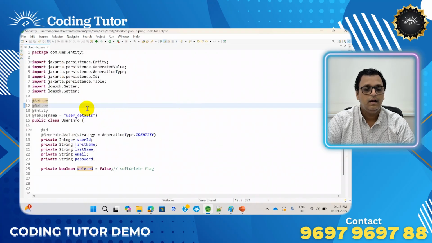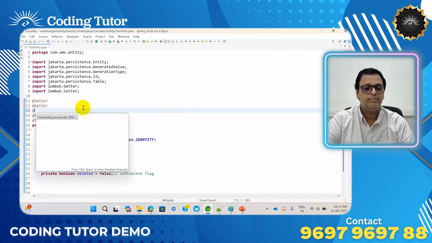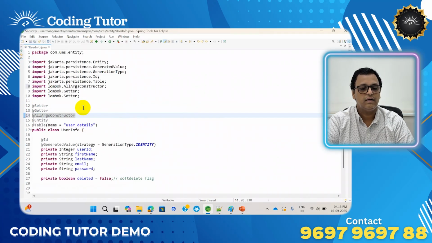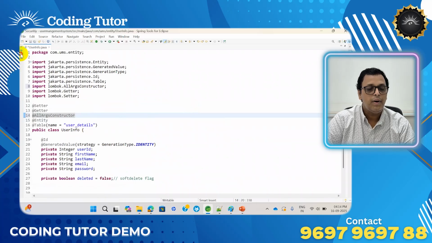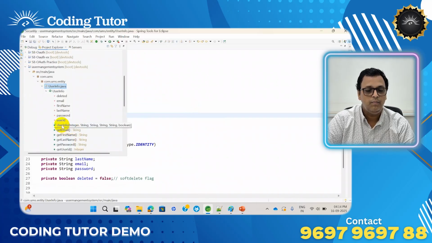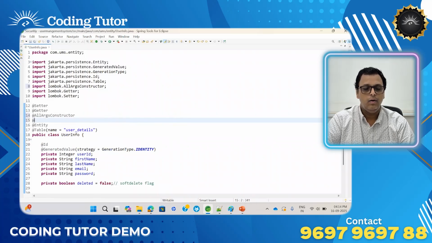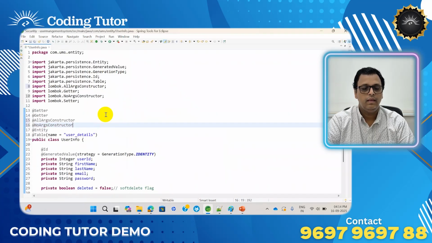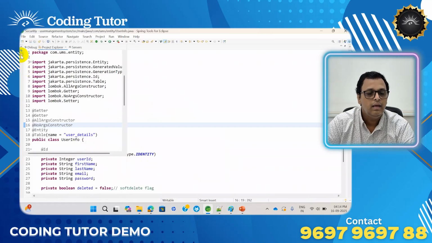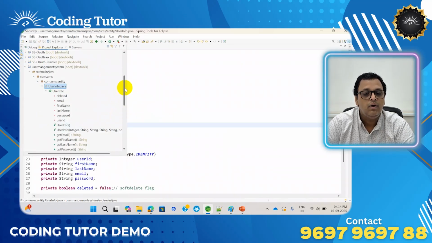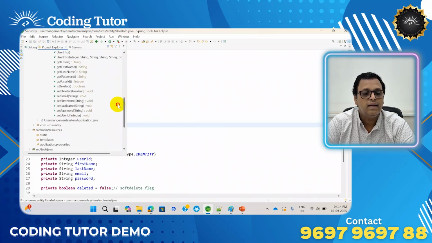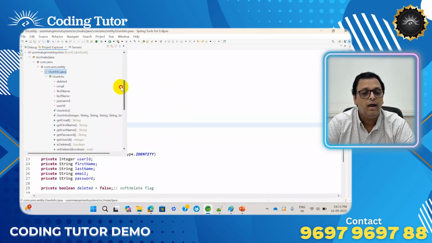Now we can configure the all-argument constructor, which means the parameterized constructor. Look at now, the parameterized constructor. Now the no-argument constructor, which means a default constructor is generated. This is the strength of the Lombok framework. Lombok generates setters and getters, and even the parameterized constructor and default constructor, at runtime.